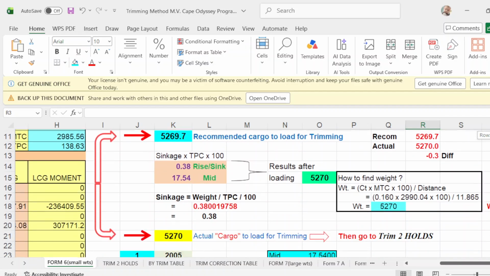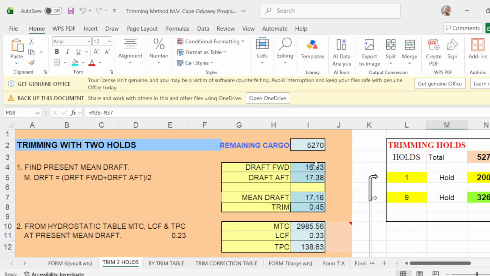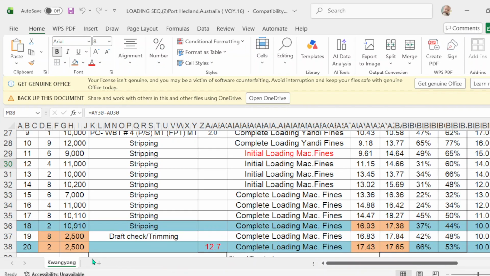Now, once you have loaded this 5270 here, actual cargo to load for trimming, then you go to trim holds 2. Take note of your trimming weight. Then you have here 5270, the initial drop, mean drop, trim, MTC, LCF, and TPC. Our trimming holds are 2 and 8, okay? Trimming holds are 2 and 8.